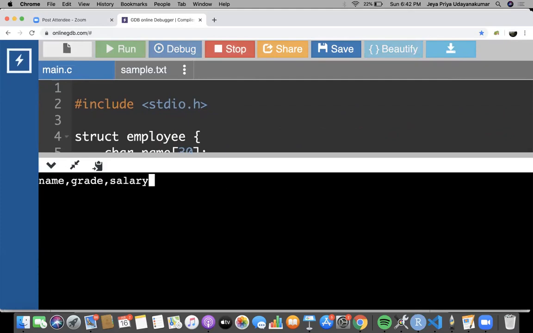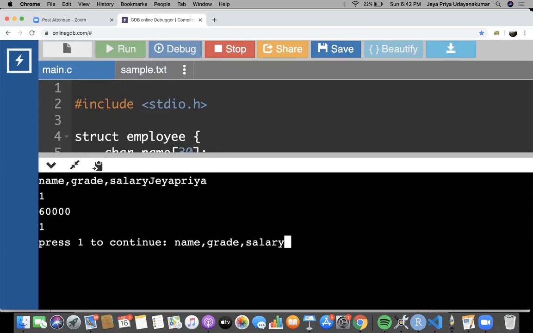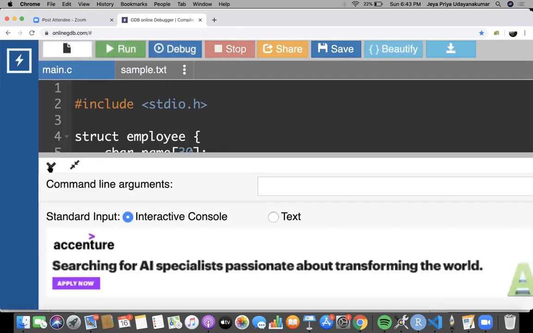So it's asking name, grade, and salary. Let me write Jayapriya. Grade is 1. Salary, let it be 60,000. Then it's going to ask, it has to ask actually, press 1 to continue, right? Okay. So let us see what is happening here. There's a mistake here. Let us stop this and see what has happened.